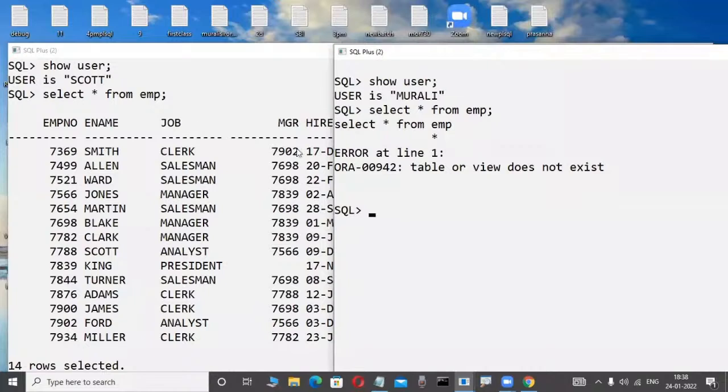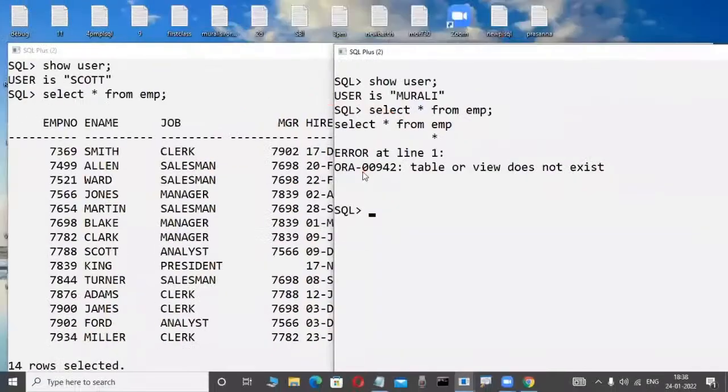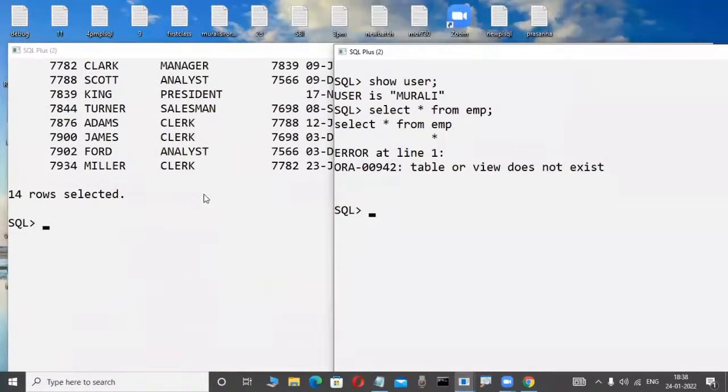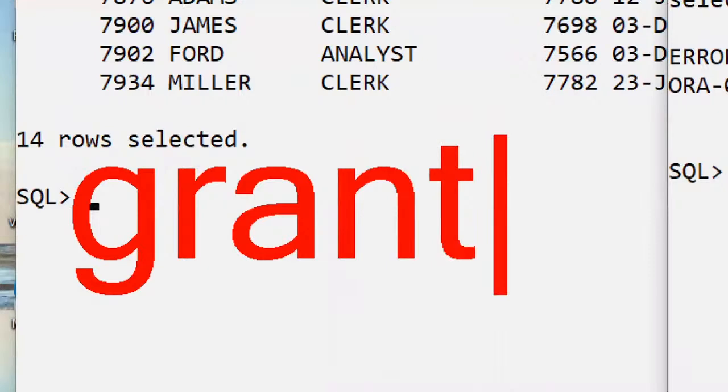Okay, fine. If this Murali user is interested in accessing Scott's table, first the Murali employee requests the Scott employee, please give me your table. I am using some information from your table in my project. Whenever the Murali employee requests the EMP table, suppose this Scott employee gives permission using some commands. Later you will be familiar with these commands in our language. Grant is a command. We are learning, don't worry.